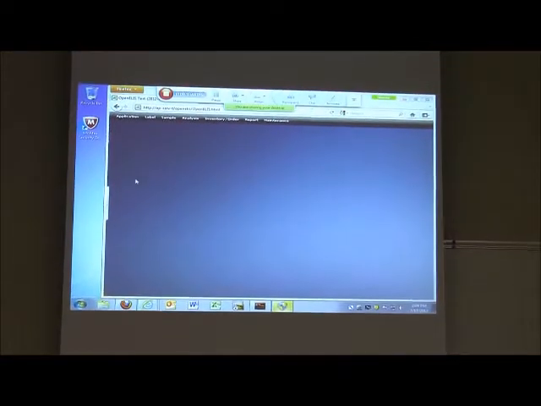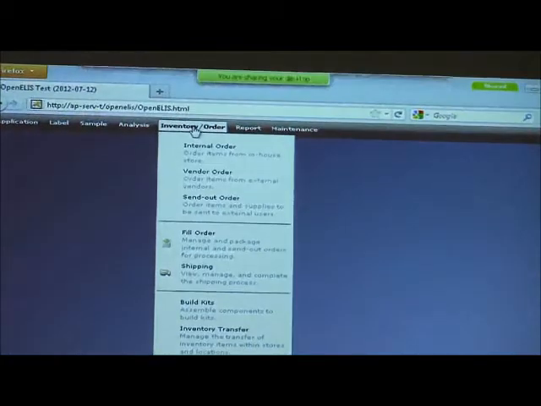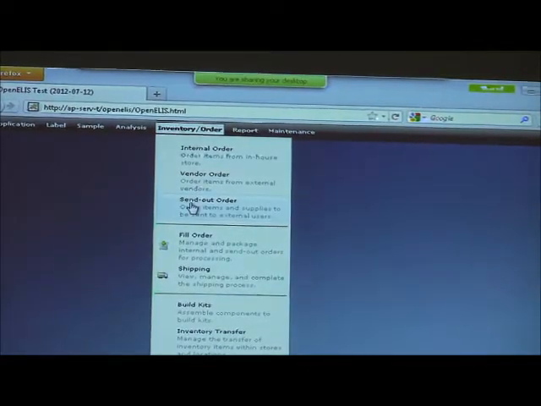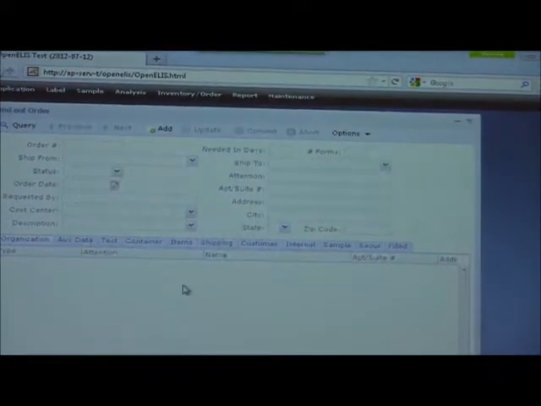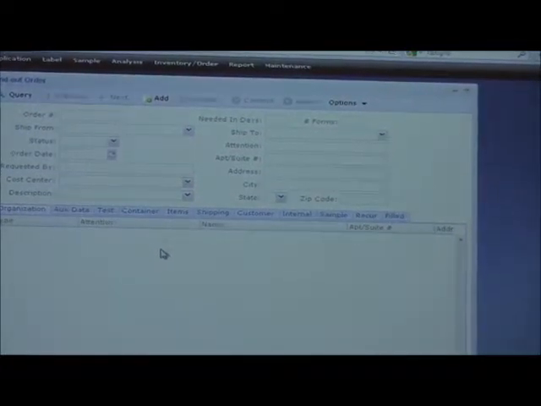So what you have right now is just the main screen, and to access this, you go to the inventory order, and then you see all those different options. You would go to the send out order, and then you'll see the screen in front of you. There are about 5 or 6 new features on the screen. If you've seen it before, you might notice that it's a little bit different. So I'm just going to go through the things that have changed initially.